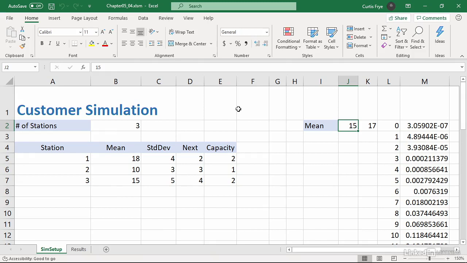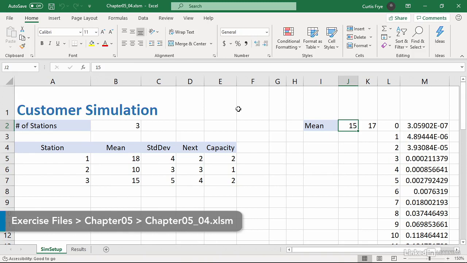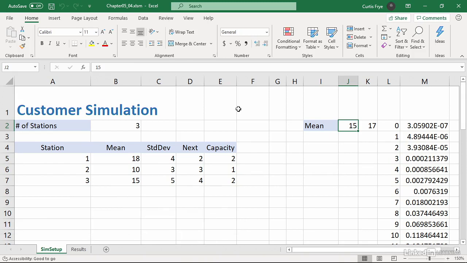Up until now, all of our examples have assumed a business process consisting of 3 stations. In this movie, I will show you how to add more stations to the process. The good news is that all we really need to do is add information about the station's average processing time, standard deviation, and capacity. The code we've been using can bring that data in with no problem.